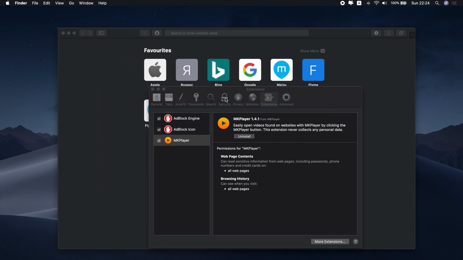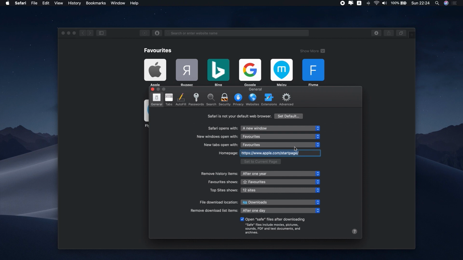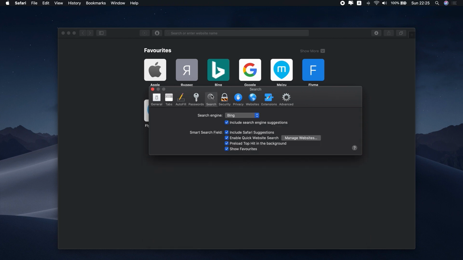Go to the General tab and change the home page to your preferred one. After all, navigate to the Search tab and choose the search engine you want to use. As you can see, I opt for Google.